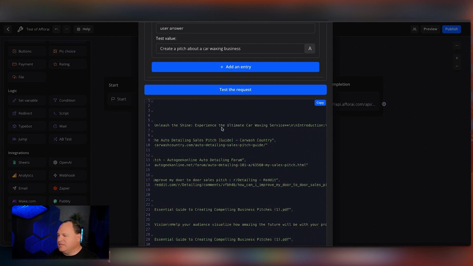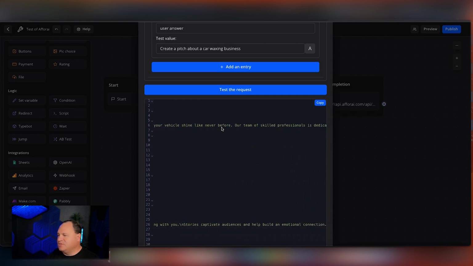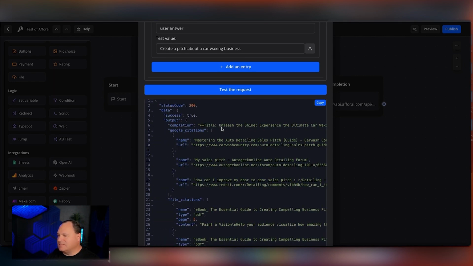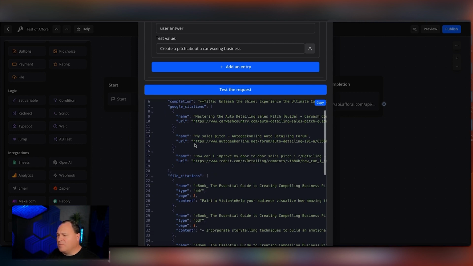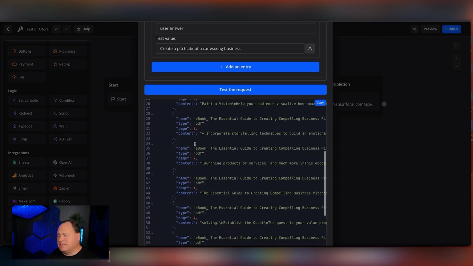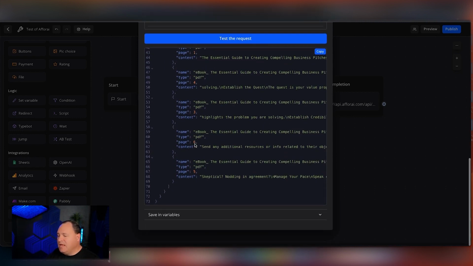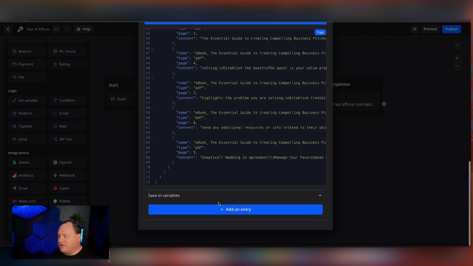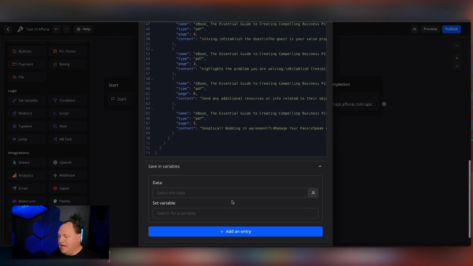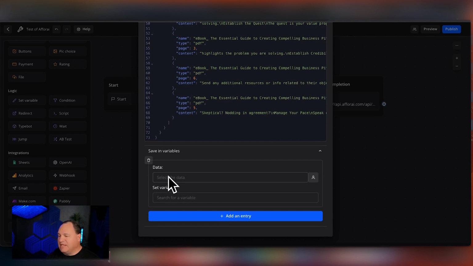And completion is actually the answer to our chatbot request. Now, Afforai returns a bunch of citations and file citations. We don't really need that information, but we do need to save that variable. And we have to save it. We click add entry, and we have to select the data that we want to save.